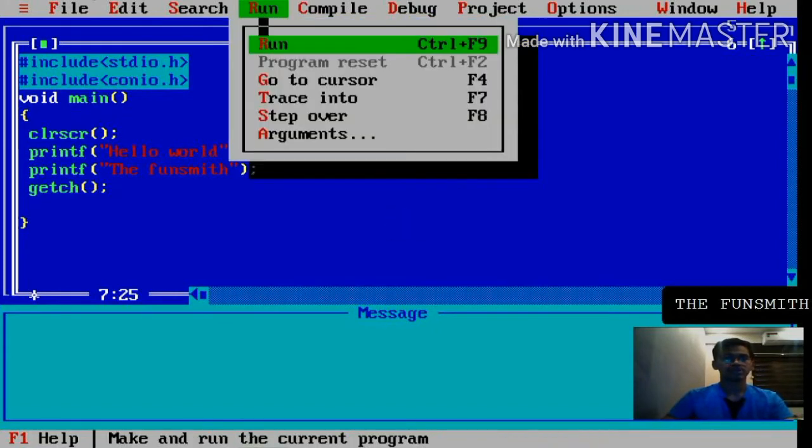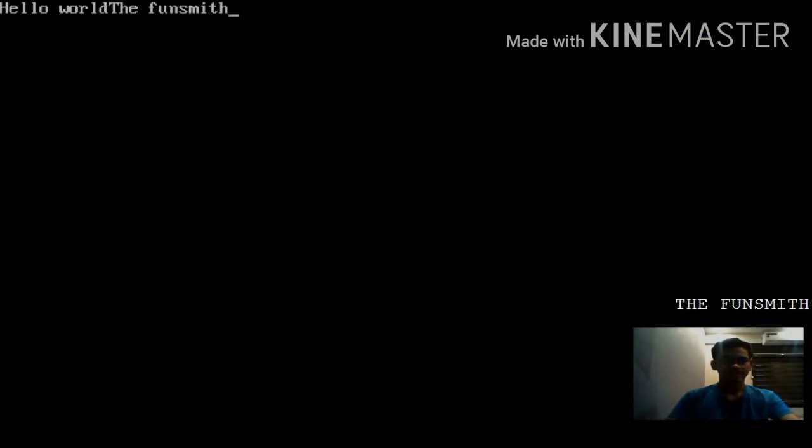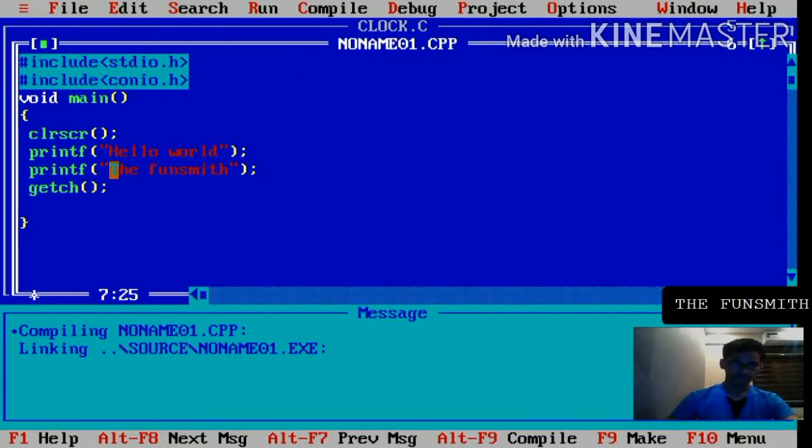Run. Yeah, so you see the problem. You can see that "hello world" and "the Funsmith" are on the same line without any spacing. So there is a solution for that. Before you start any program, do this: add a \n and put a space.